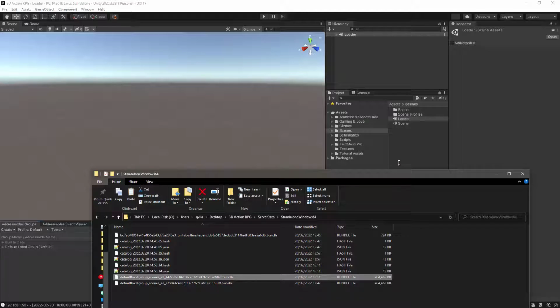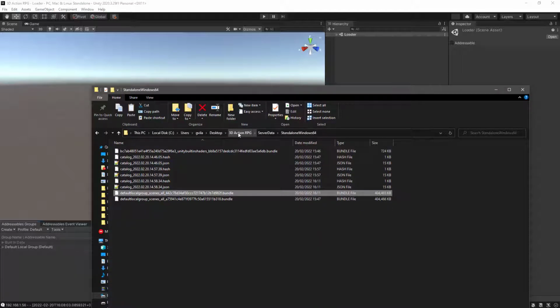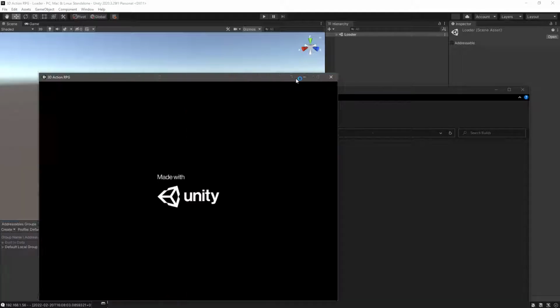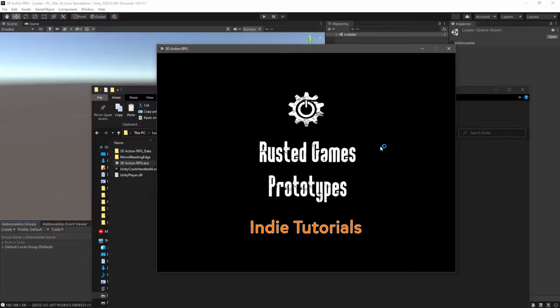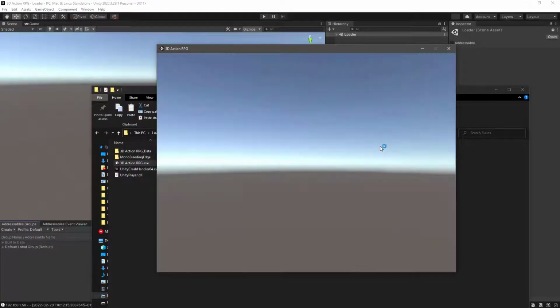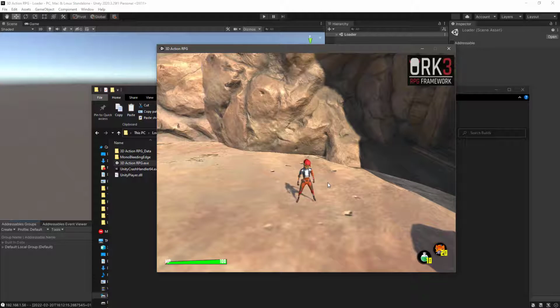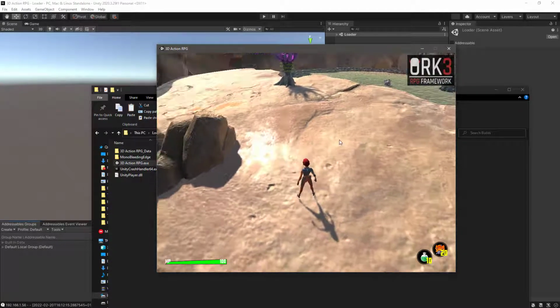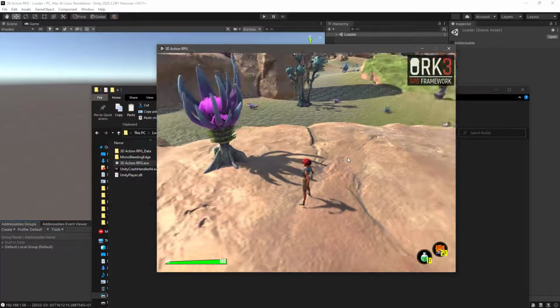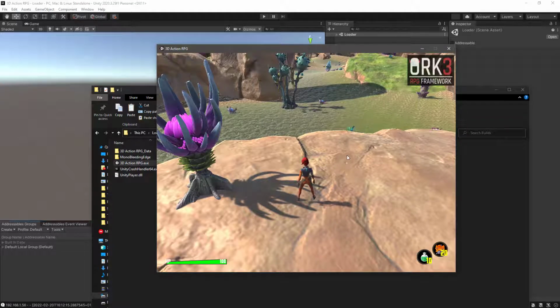So if we were to go into our server, sorry, the 3D Action RPG folder builds, and just click on the executable again, and there is the bush. So we got an upgrade or update in the scene without having to build a full executable.